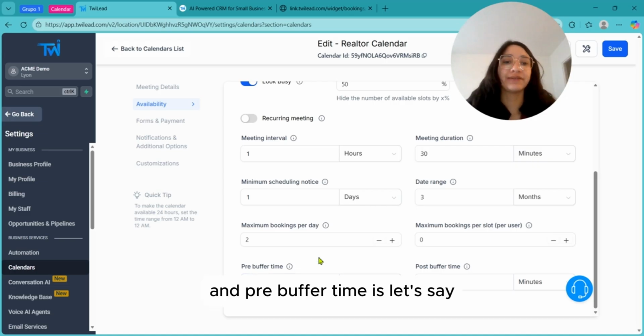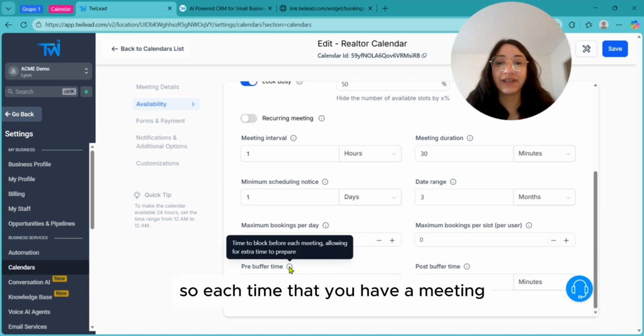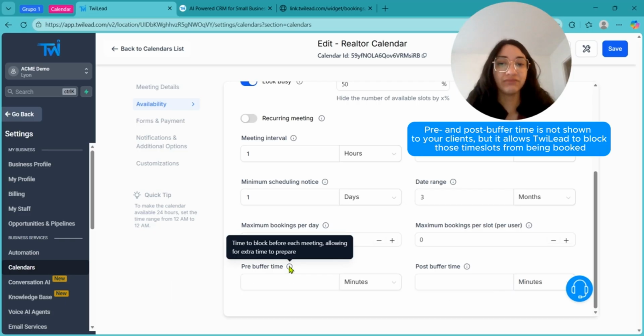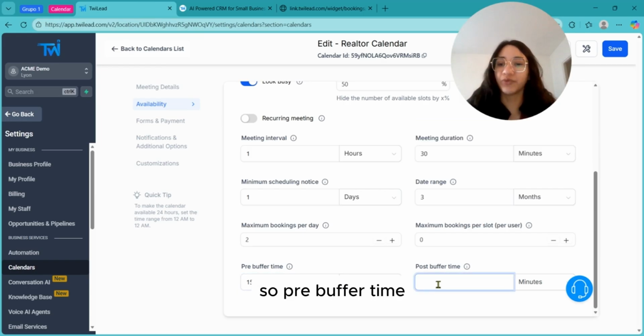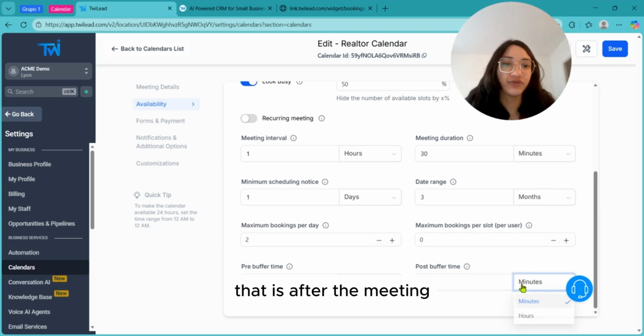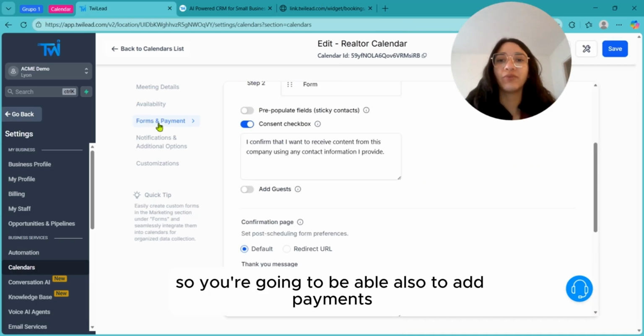Pre-buffer time is, let's say that you need some extra minutes to prepare for the meeting. So each time that you have a meeting, you're going to say that before each meeting, you're going to need 50 minutes. So pre-buffer time, 50 minutes, and post-buffer time, 50 minutes. That is after the meeting. Again, you can see minutes, hours, the best for you. Save again.